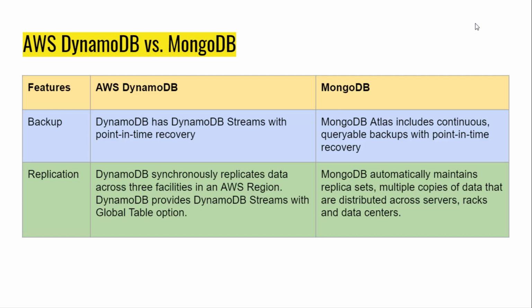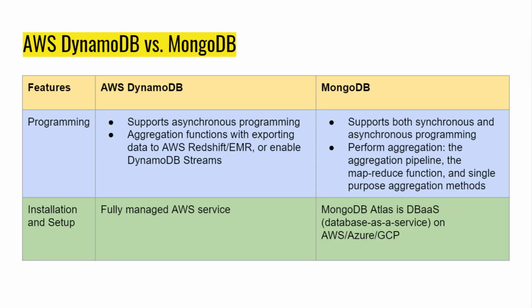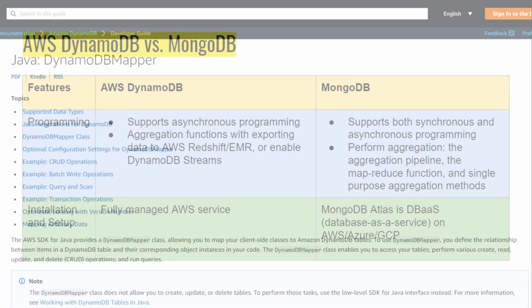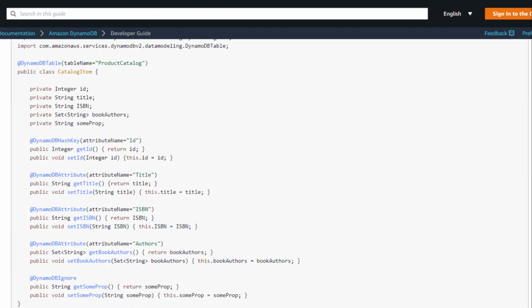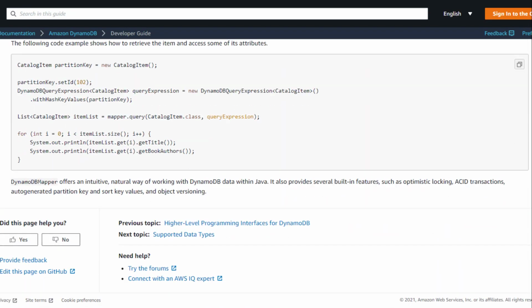From the replication standpoint, DynamoDB synchronously replicates data across 3 AZs in the AWS region. DynamoDB provides DynamoDB Streams with the global table option. MongoDB automatically maintains replica sets, multiple copies of data that are distributed across servers, racks, and data centers. From the programming standpoint, AWS DynamoDB only supports asynchronous programming, but there are lots of code templates and good documentation, so you can start to run your code in a very short time.